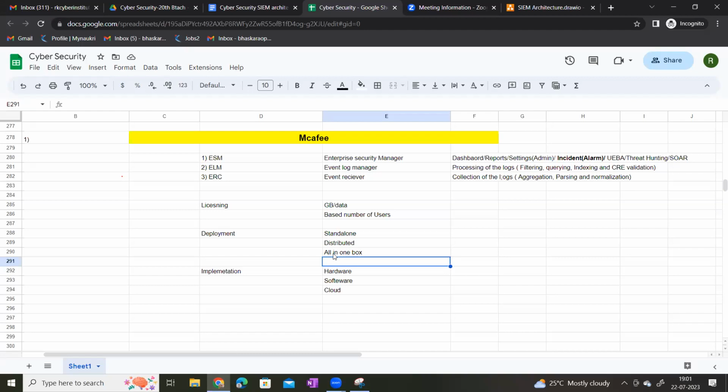So one day batting we used to do and we used to get the 90%, right? Same as. So here also all-in-one box means, how there all the subjects are in the single book, that is called all-in-one guide. In the similar way, all the components are there in the single box. So nothing but ELM, ESM, and ERC. If all these three components are existing in a single hardware box, that is called all-in-one box. So what are the components we have? ESM, ELM, and ERC. Okay.